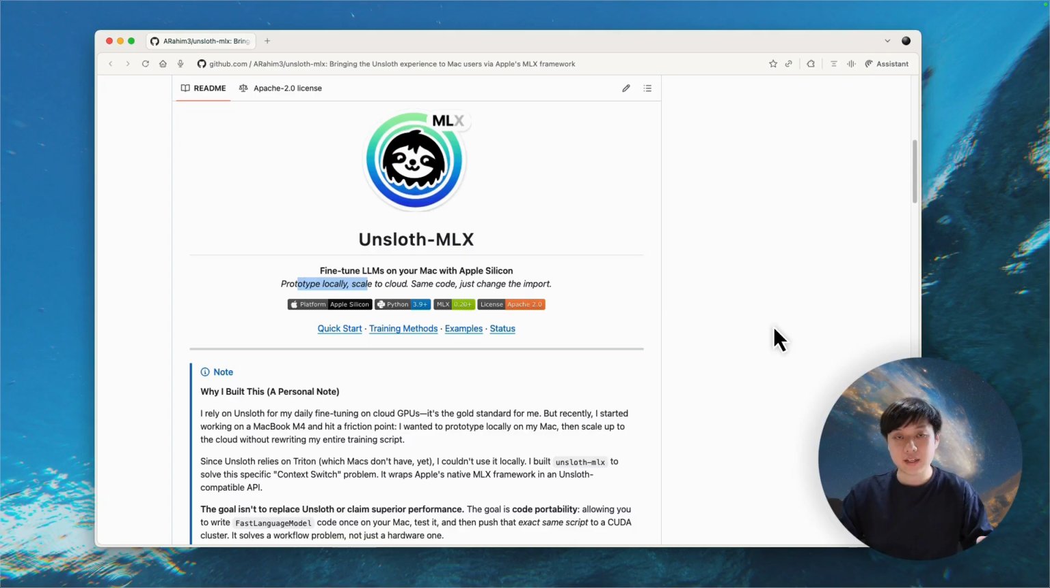Today I have a very exciting Python library to share with you guys, and it's called Unsloth-mlx. It allows you to fine-tune LLMs on your Mac with Apple Silicon. And actually, this is not something new because you can already use the MLX library to do this. But what is exciting about this is that it allows you to use Unsloth code syntax to do the fine-tuning on your Mac. And then later on, when you want to do this on the cloud using CUDA computers, you can still use the same code, but then scale up using NVIDIA GPUs, which is really nice.